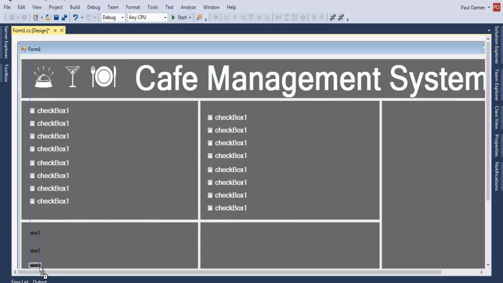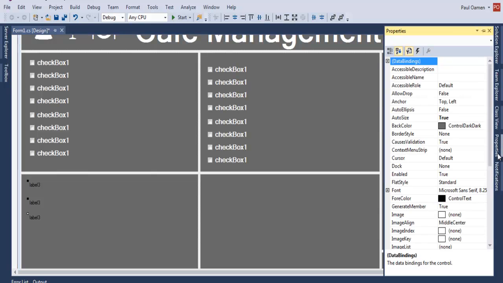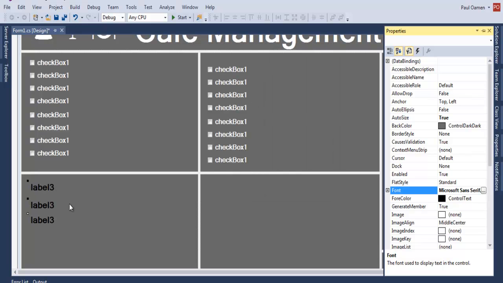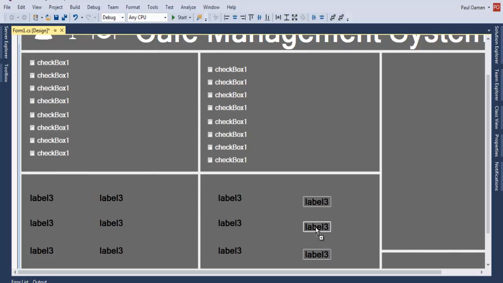Need 2, 3 of those. Then we increase the font size anyway. Let's come here and increase the font size, maybe 16, yeah. Okay, and we need a couple of those as well here, then here as well, and one more here.